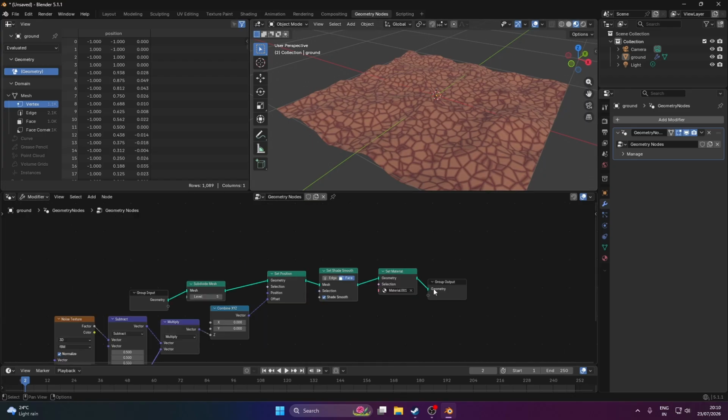So that's all for today. Hope you enjoyed this tutorial. In the next tutorial we will see how to create the grass and stones.